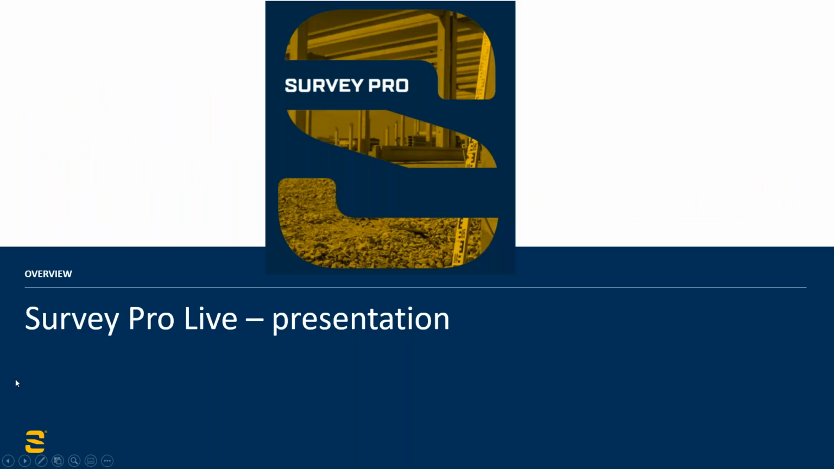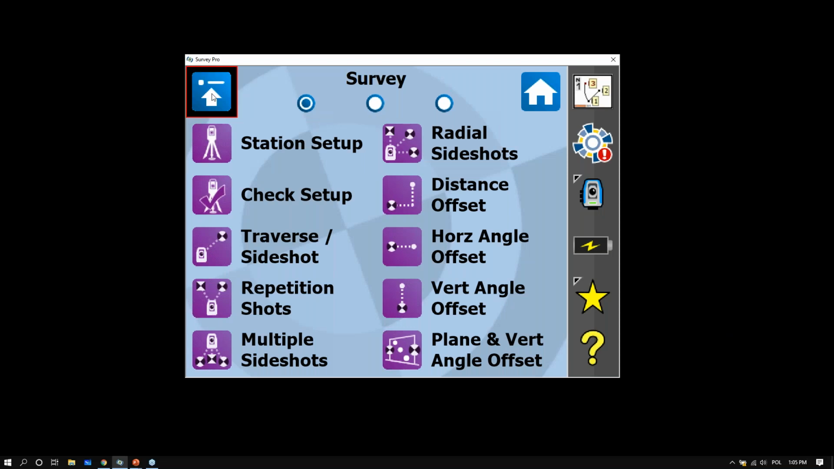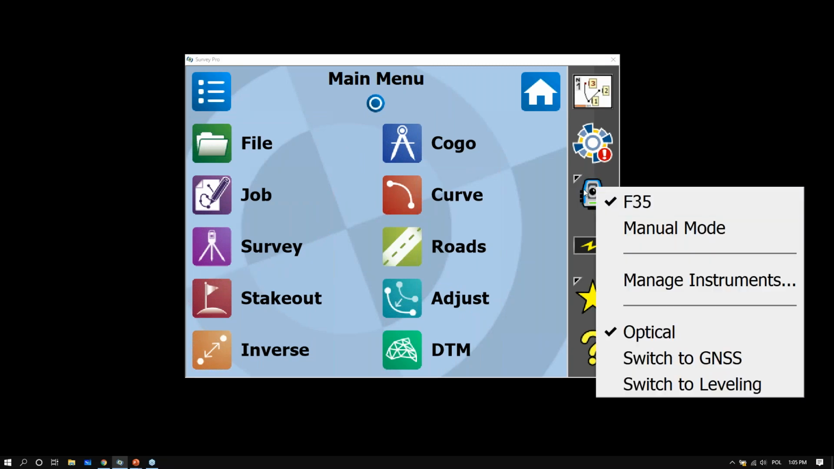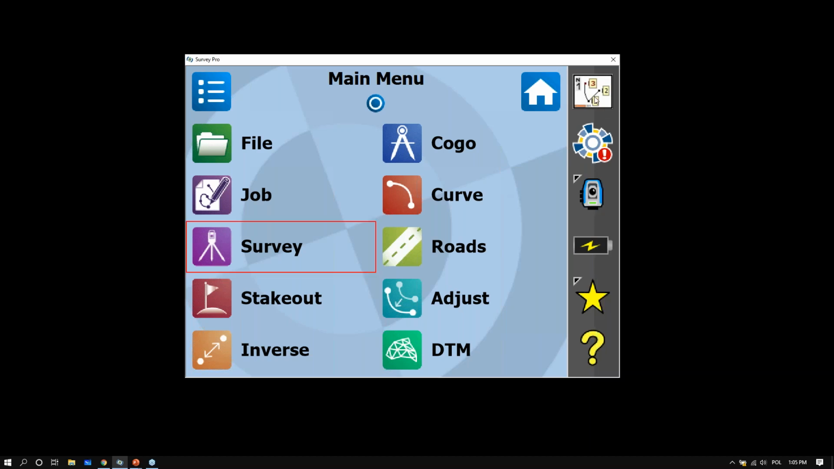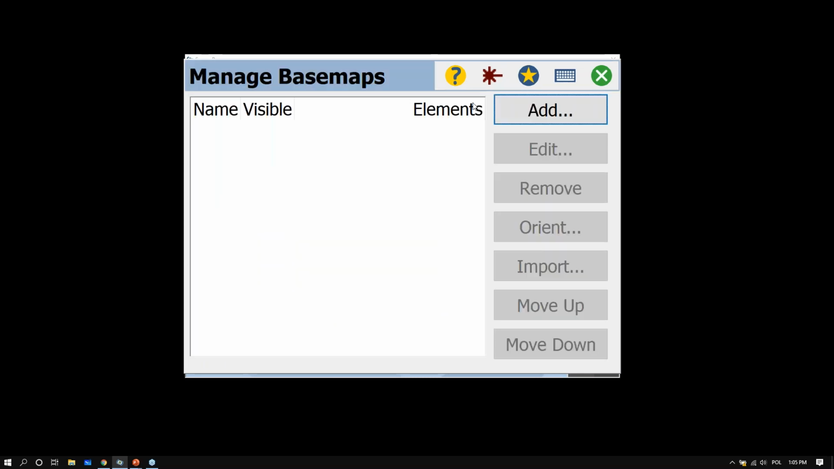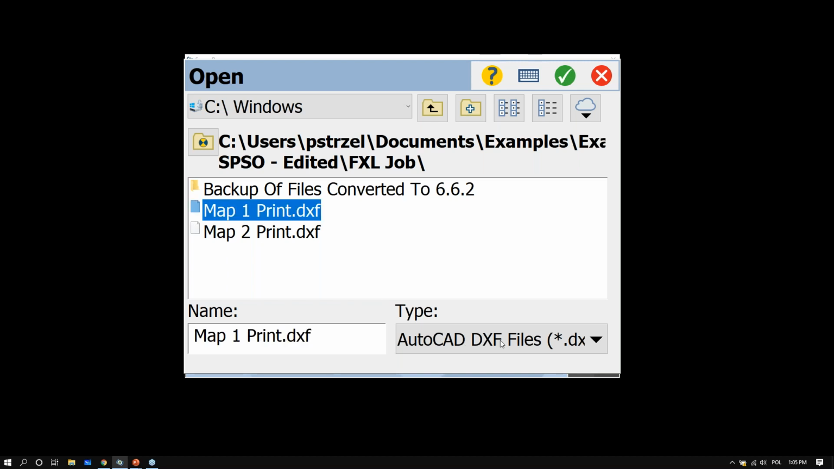So now let's discuss the subject that I would like to cover today. Let's just start Survey Pro. So that's the software already opened with the main menu visible. I am now connected to my Focus 35 robotic total station with Bluetooth. And first of all, I will go to my map screen and use the import option to bring up some base maps. So I just add my DXF background map.